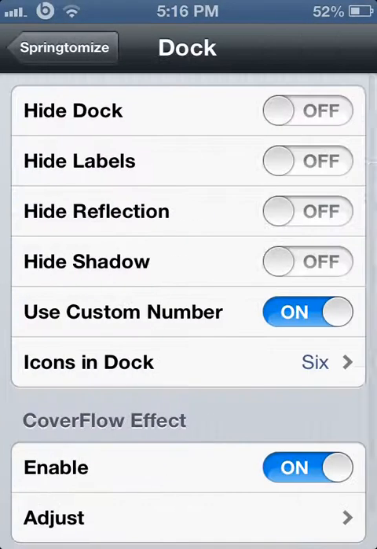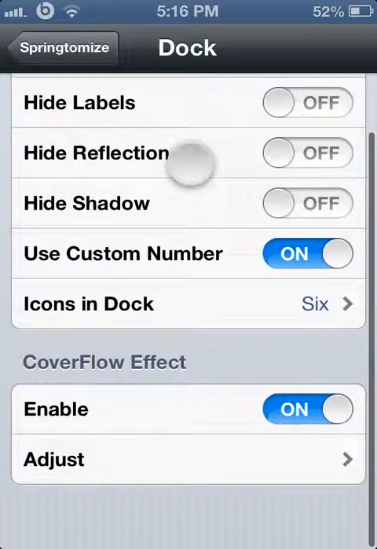Your dock, you could hide it. You could hide the labels, which is the name, like the caption underneath it. Say like Cydia, you can get rid of the word Cydia underneath it. You could hide the reflection of the shadow.